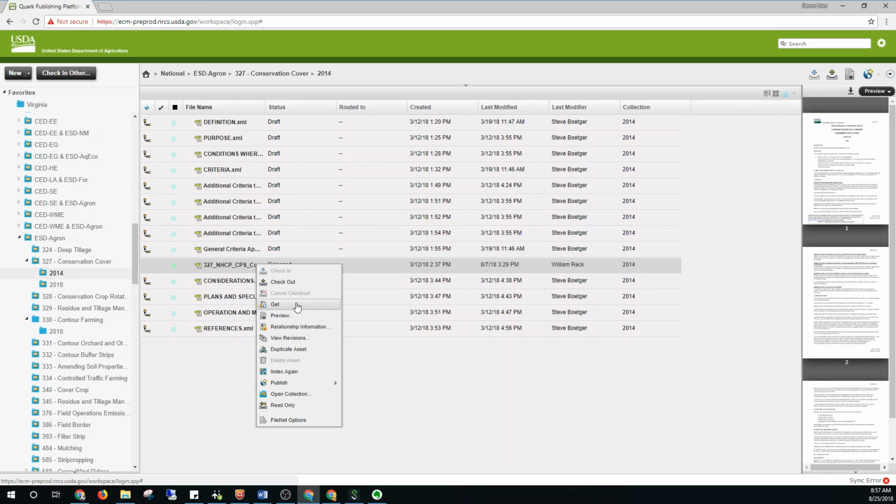The Get button here will download a copy of the document to your computer. So that's really helpful for Word documents or for images. You can download those with the Get button. If you try to use it on a Quark document, it's just going to download the XML, and that's not really going to be beneficial to you.